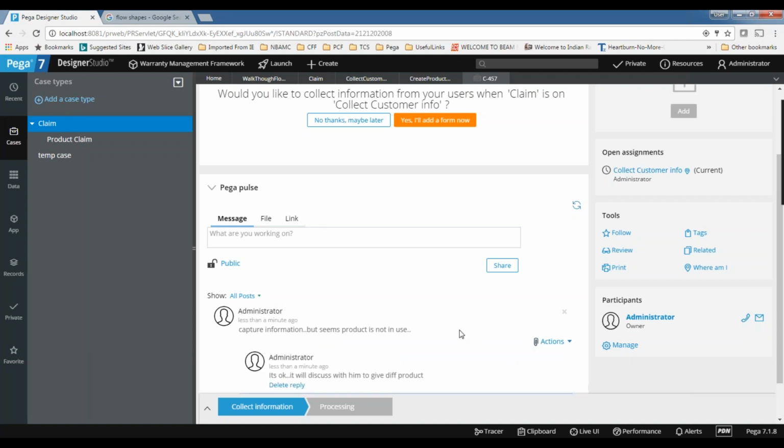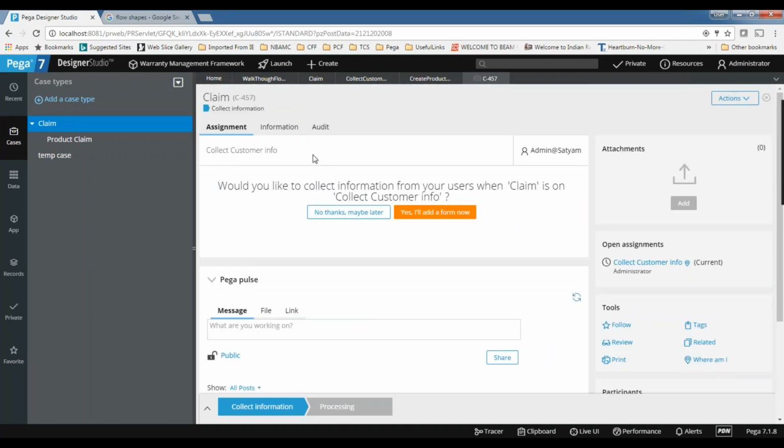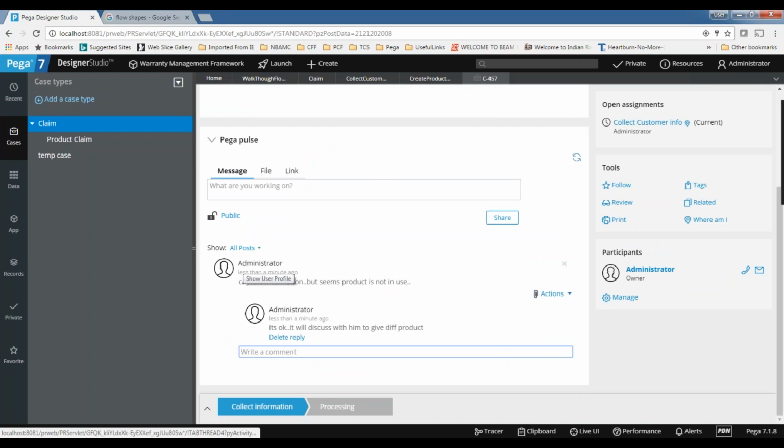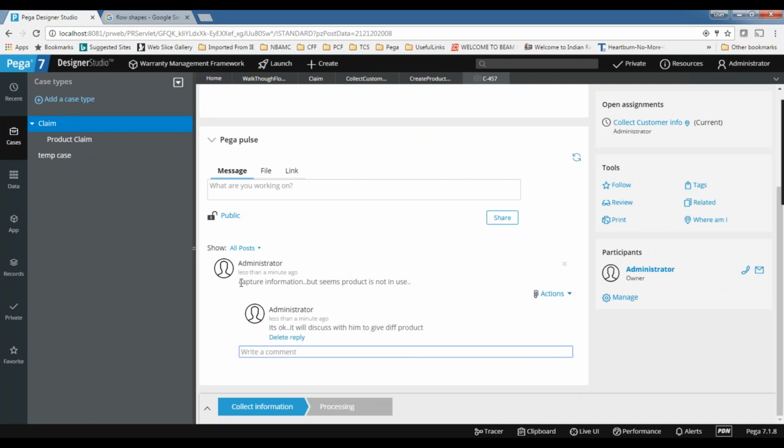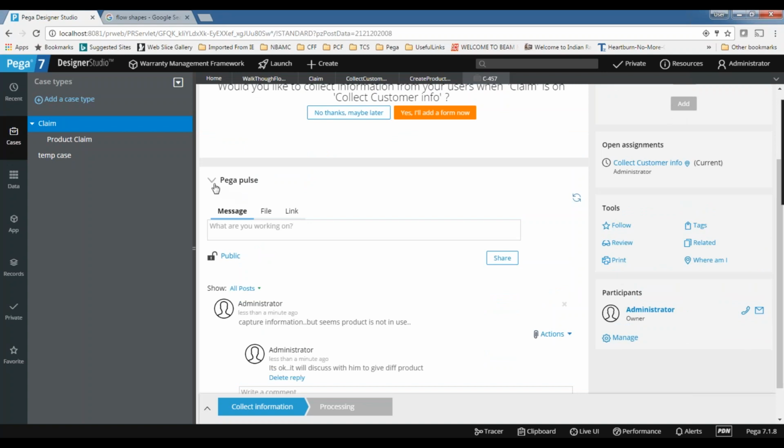So like that, they will collaborate within the case. This is part of the case only. The context for this discussion is this case only. Once the case is closed, we cannot see it. This is not applicable to some other case. This is only for this case. And at runtime, we are providing this message, right? So at runtime, you can post the message to the pulse like this.